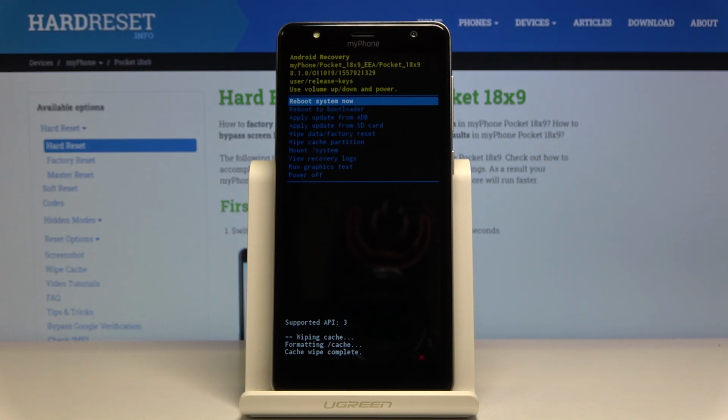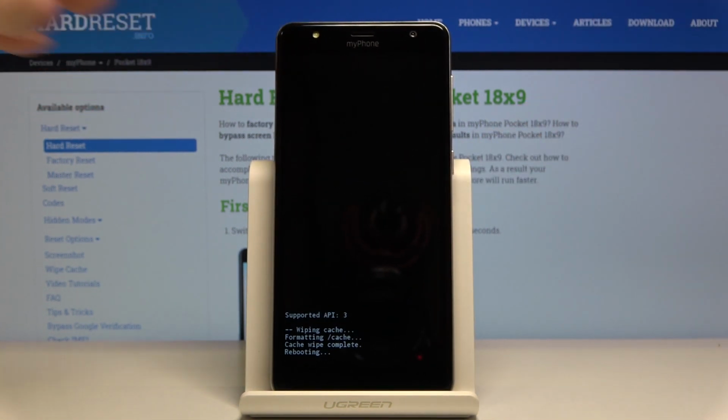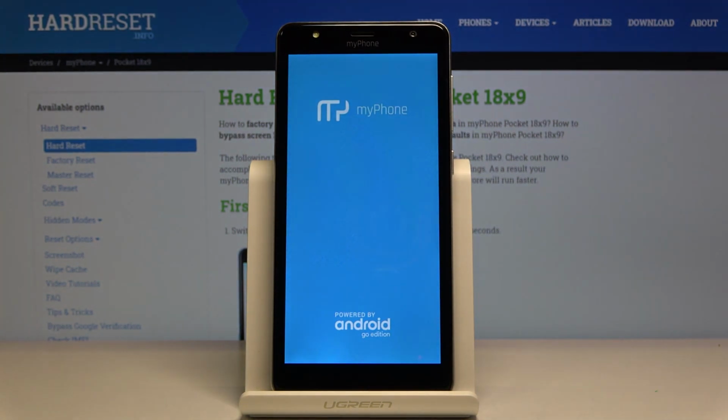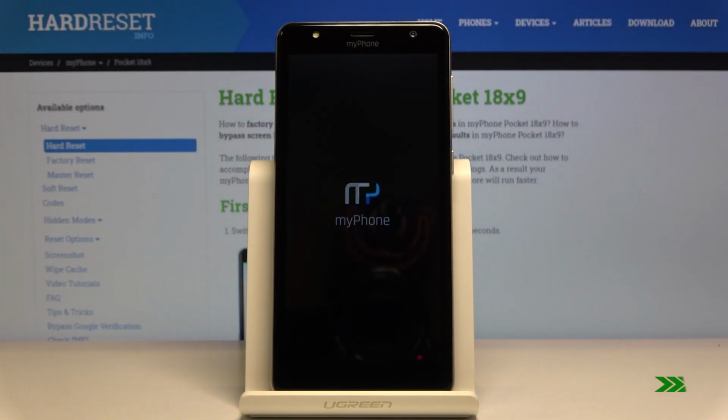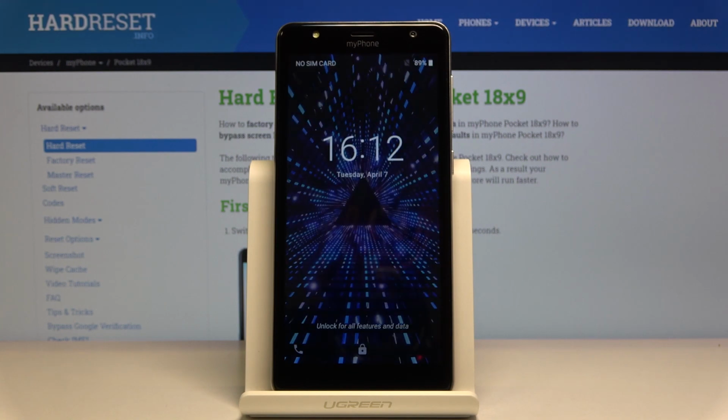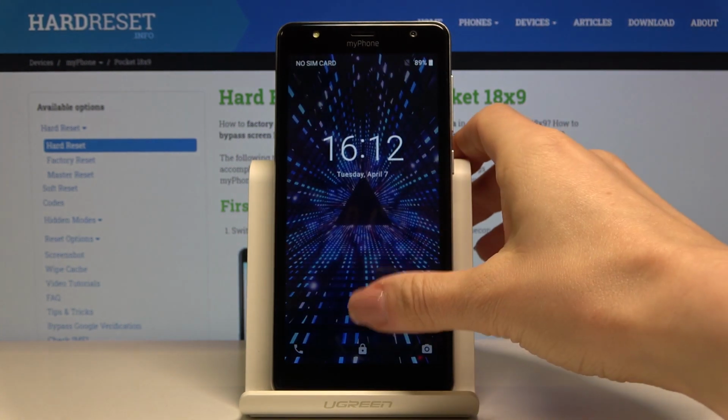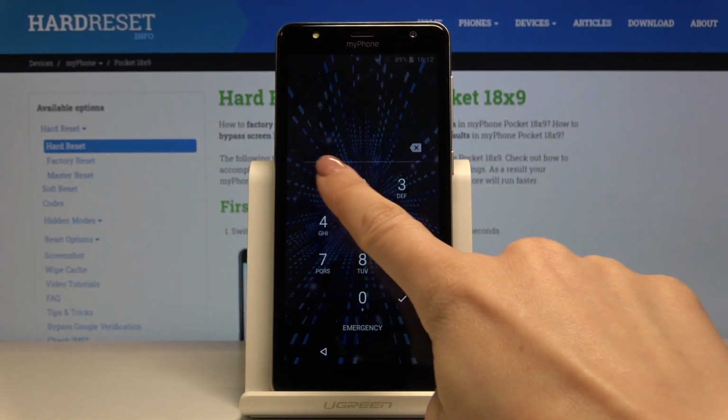As you can see, cache wipe complete, so we can smoothly reboot system now. To do it, just tap on power key and wait until your device is back in the normal mode. And that's it. As you can see now, you can use your device in a normal way. So that would be all.